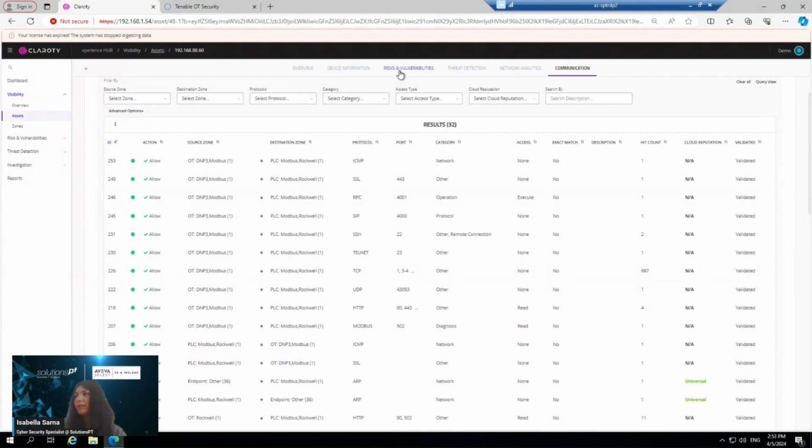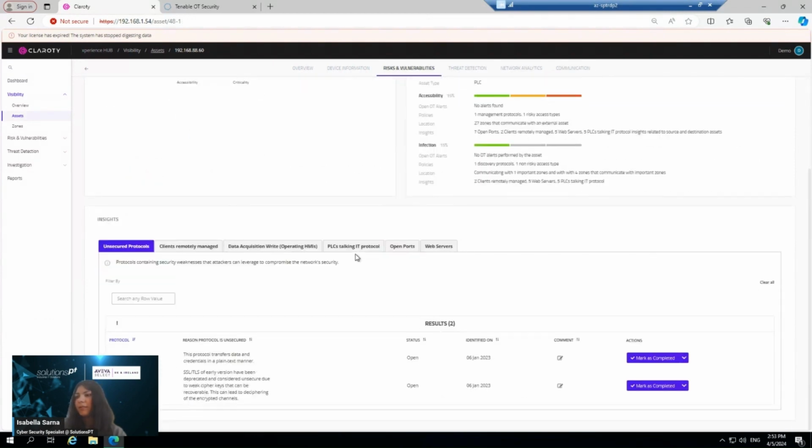If we go back to risks and vulnerabilities, at the bottom here you've got insights. Here you'll be able to find an automatically generated list of what Claroty has determined to be possible vulnerabilities prioritised in a traffic light system. And this is where Claroty can help you start securing your industrial network from day one after install. As you can see, we have one asset using an unsecure protocol, which is SSL and Telnet.